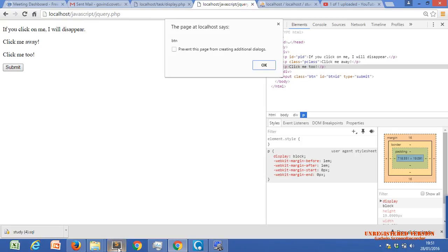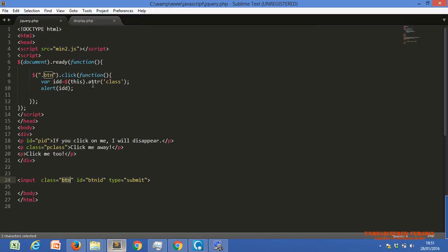The attr function is a new one. This function returns whatever is on the element we are using $(this) with. $(this) means the current element. Whatever the element is, it will return that element's property value. Properties means the class value or ID value, whatever we use. Did you get the working of the attr function?